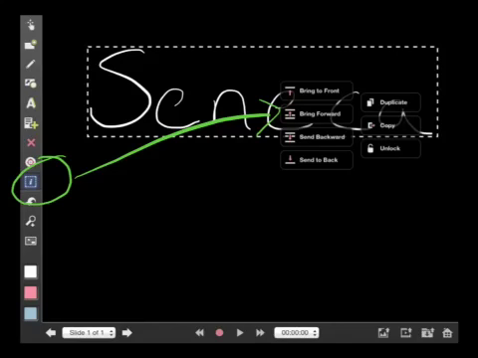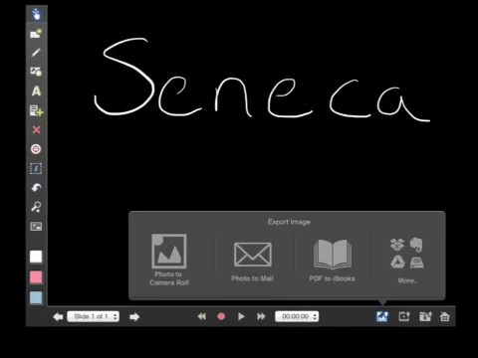Now if you want to take just really a screenshot of what you're working with and not your whole project, you can export images, and you do that by pressing this button right here, and you can see there are a variety of places to which you can send that one slide, but it won't send any animation, it'll just send that one slide.